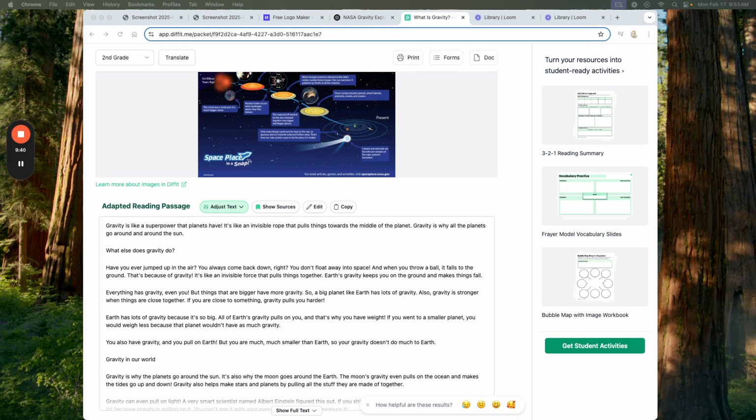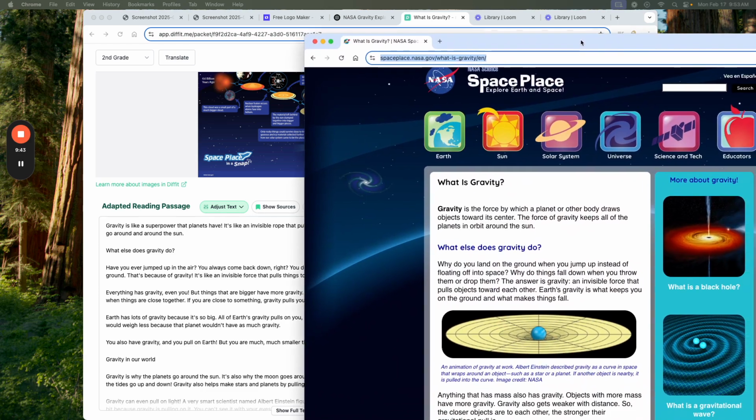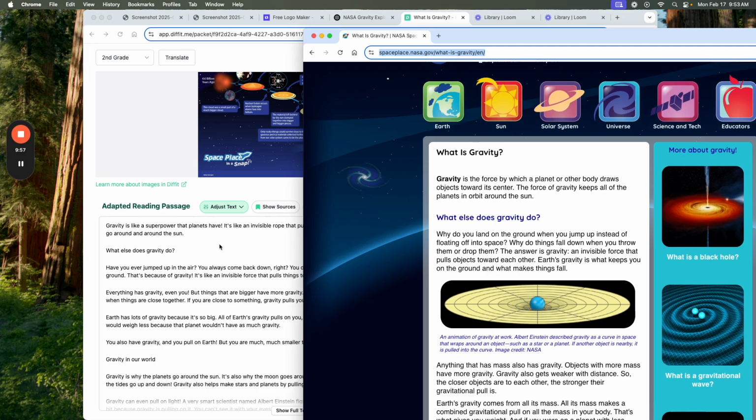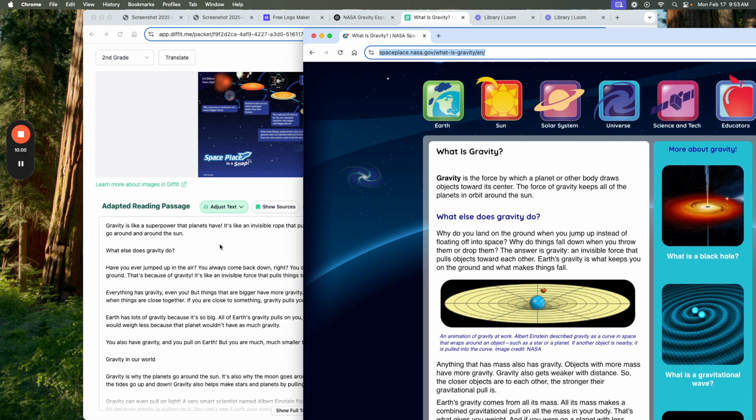I'm going to pull the article back over just for example purposes, because notice, here we have gravity's like a superpower. Here it says gravity is the force by which a planet or other body draws. So you notice the difference in terms of the use of words and how things are explained.